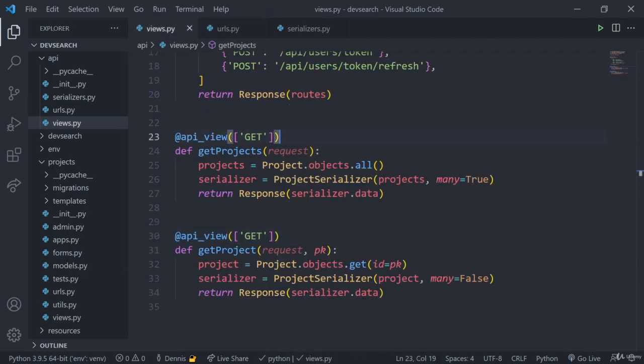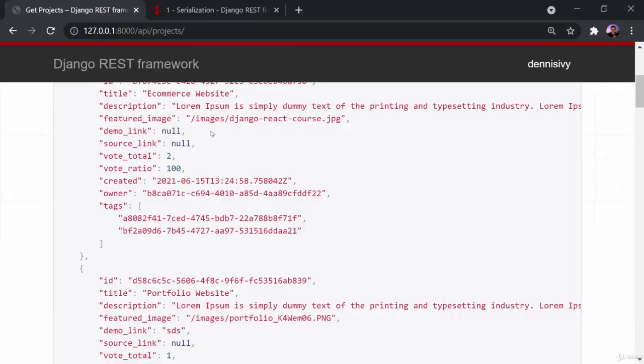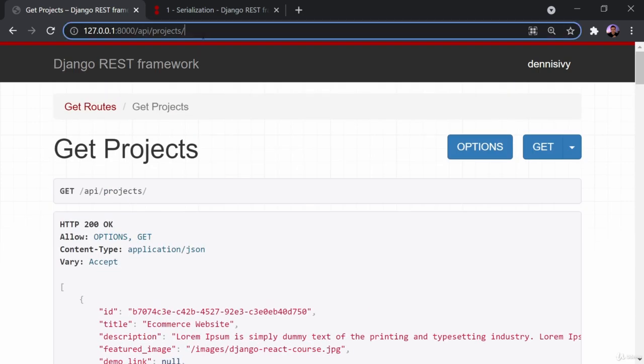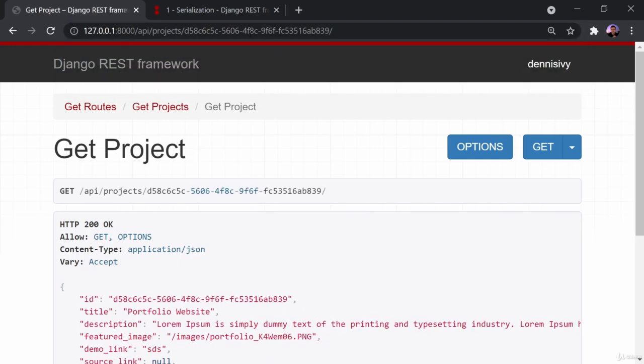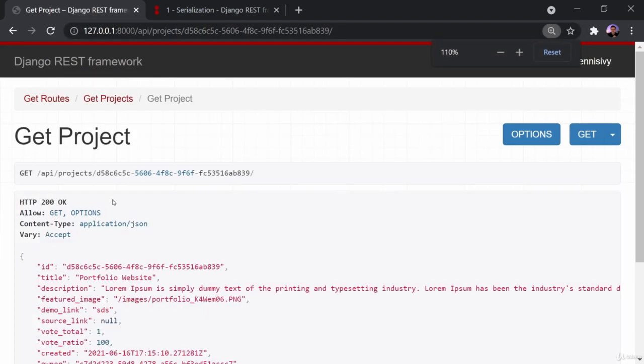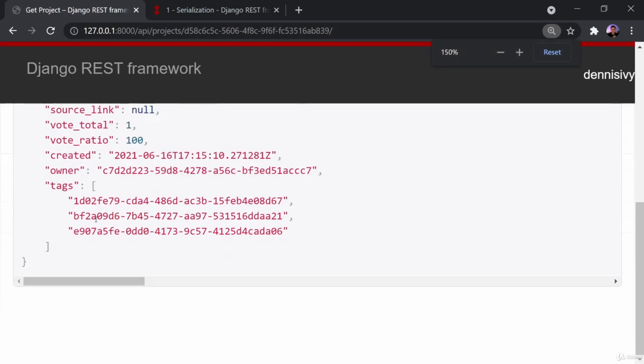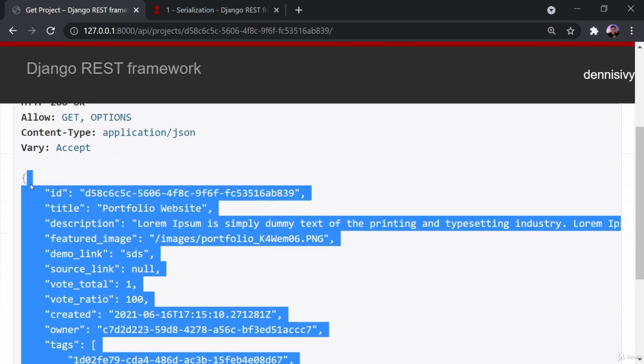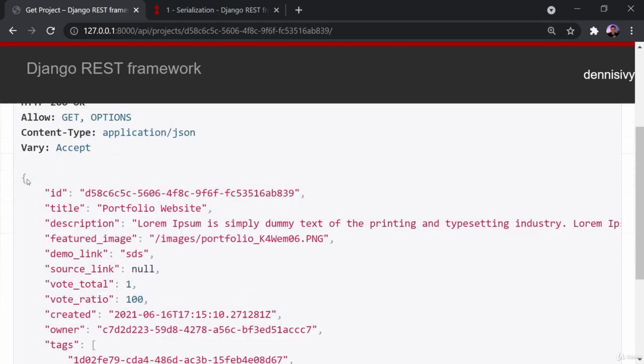Let's save both. Let's make sure everything's working. And let's just grab the portfolio website. So I need to get this ID here, and we're just going to go ahead and paste that in here. So here we go. Now we don't get back a list. We got back a single project. So this is an object now, and we can get back information about a specific project.